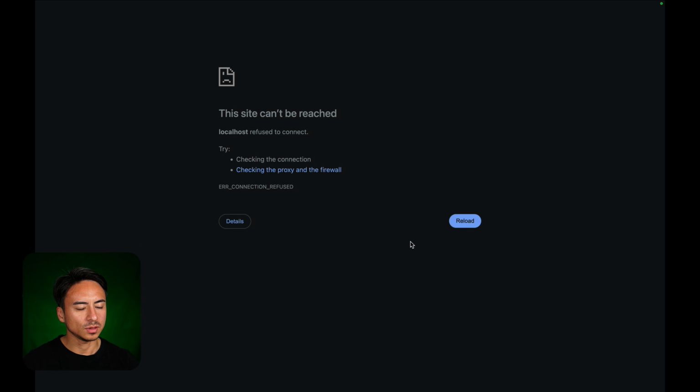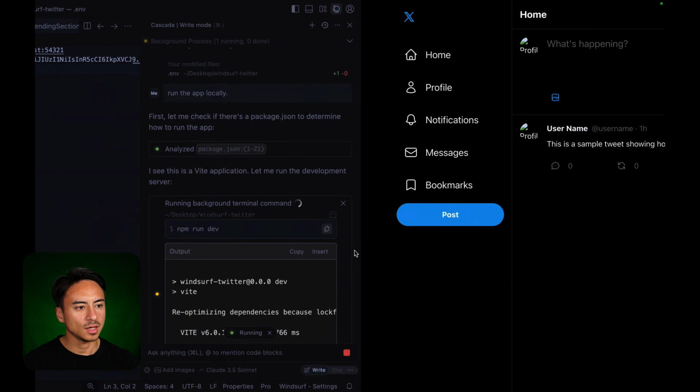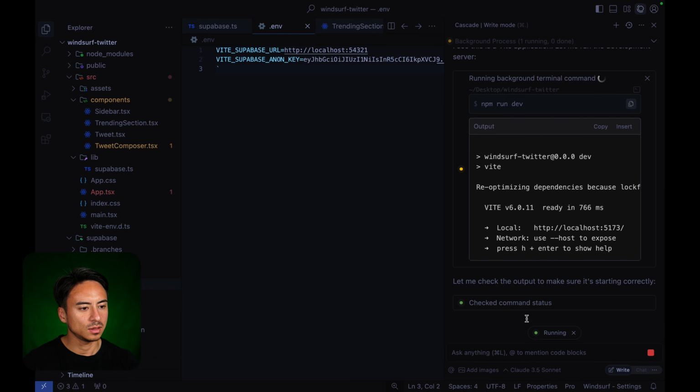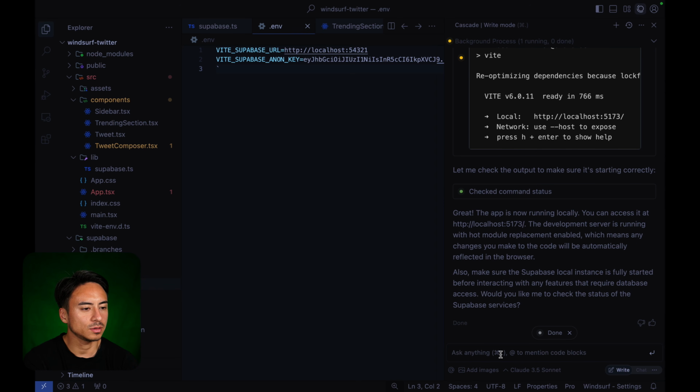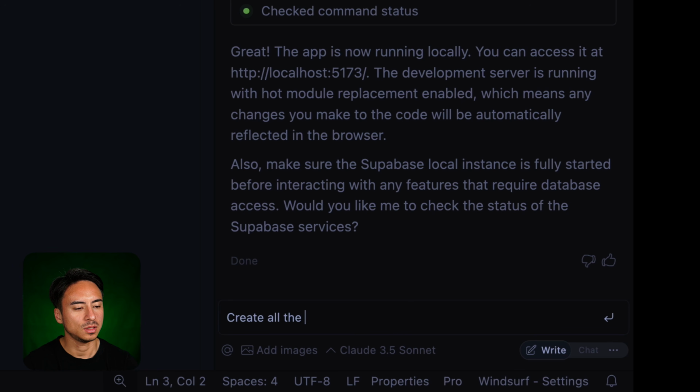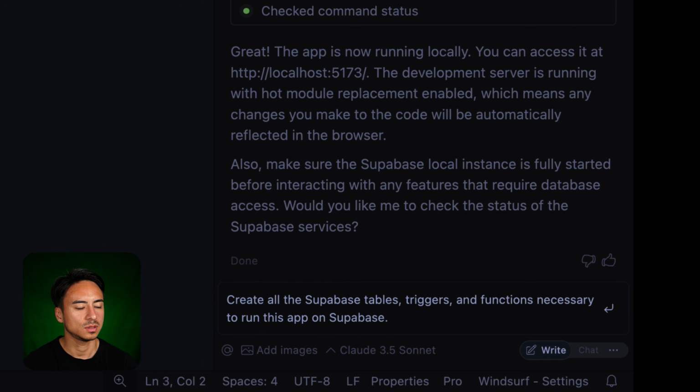Great, npm run dev, and the app is up and running. Now let's create all the tables that we need for this app, and let's ask Windsurf if it can do all the hard work. So create all the Supabase tables, triggers, and functions necessary to run this app on Supabase.